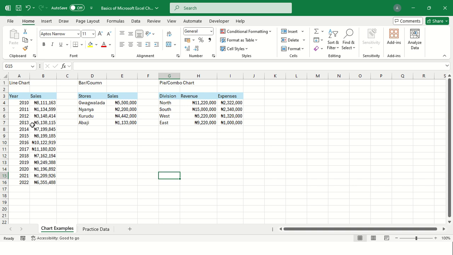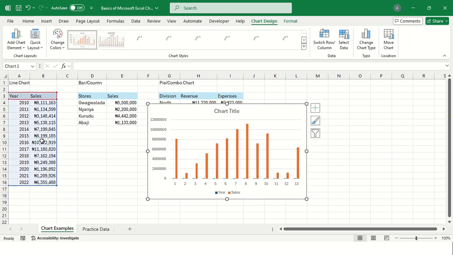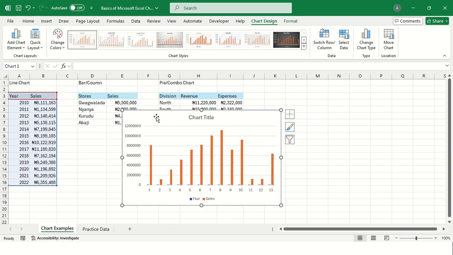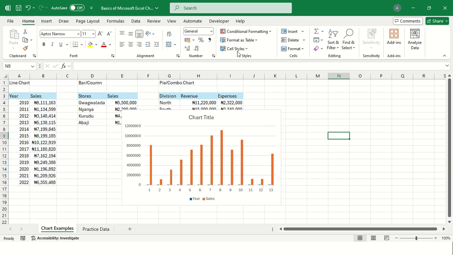So let's look at the line chart. This is our sales from the year 2010 through 2022. These are the values, and these are the years. You can click on any cell within this range and press Alt F1. Alt F1 is a shortcut for a column chart, but in this case, our required chart is a line chart. So you come here under the... okay, you must have noticed something. If you click outside this chart, take a look at this tab.